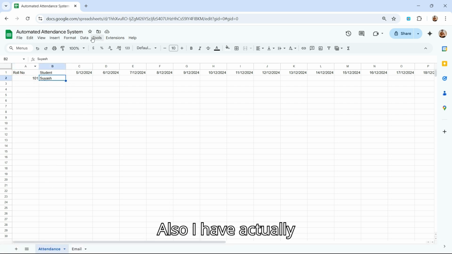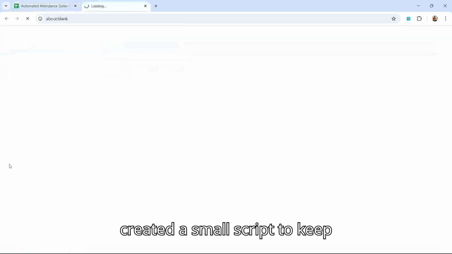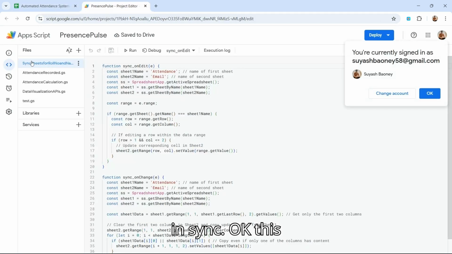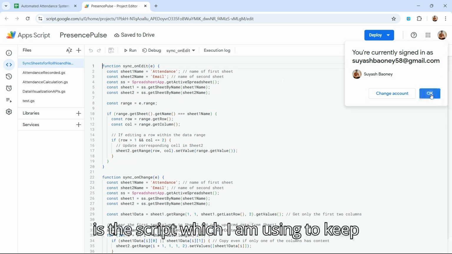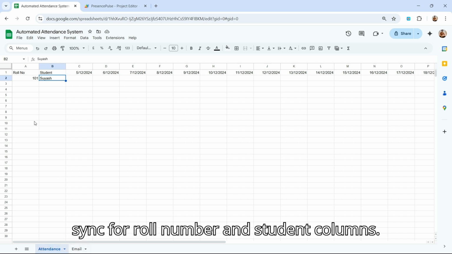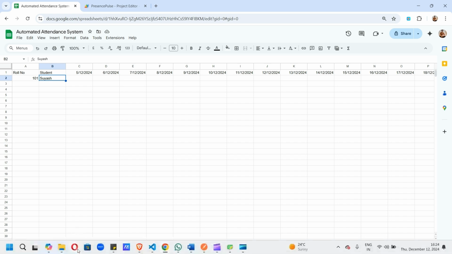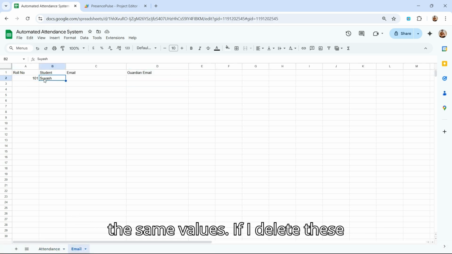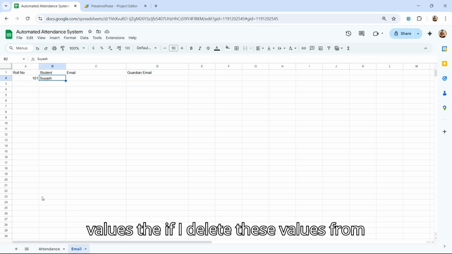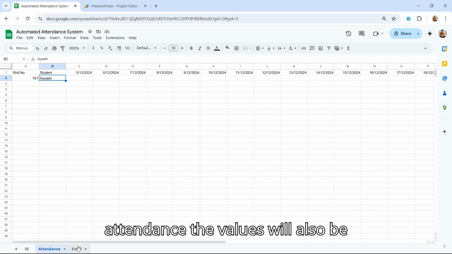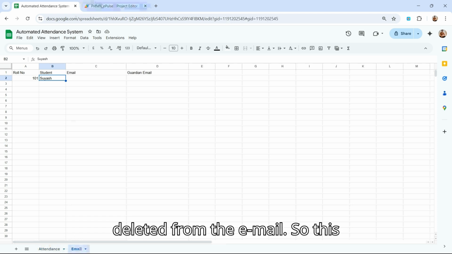Also I have actually created a small script to keep things in sync. Okay, this is the script which I am using to keep both sheets in sync for the roll number and student columns. So the attendance and email sheets will have the same values. If I delete these values from attendance, the values will also be deleted from the email sheet.